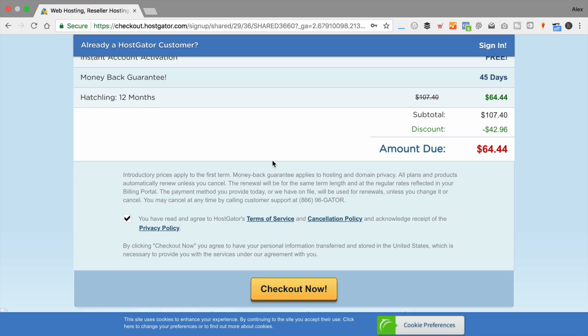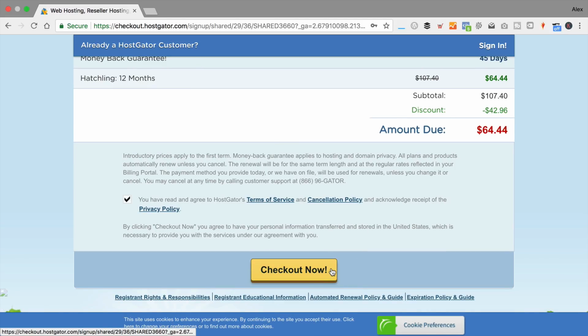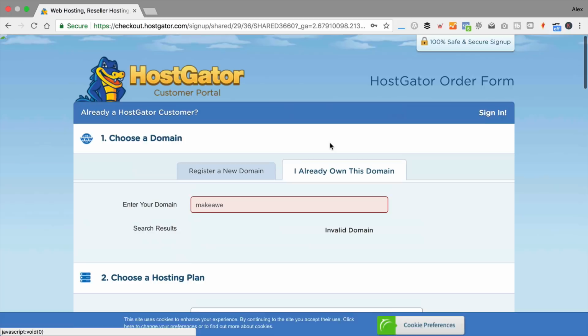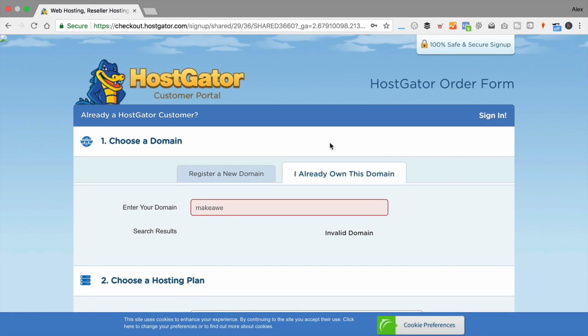So I'm sure you're going to read those documents when you get a chance. Now you just need to click checkout and your hosting account will be set up. It happens really quickly, generally in a minute or two, it'll be ready to go. So I'm going to go back through this form and set up my hosting account. And yeah, I'll see you in a minute.